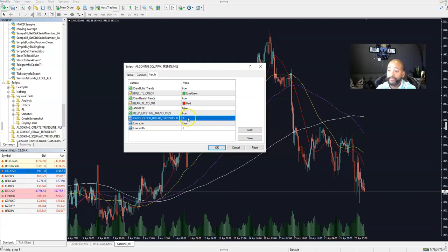The next thing here is a candlestick break threshold. What this does is it calculates the trend line and determines whether the trend line is cutting through the wick, which we know is good, or is it cutting through the body of the candle?